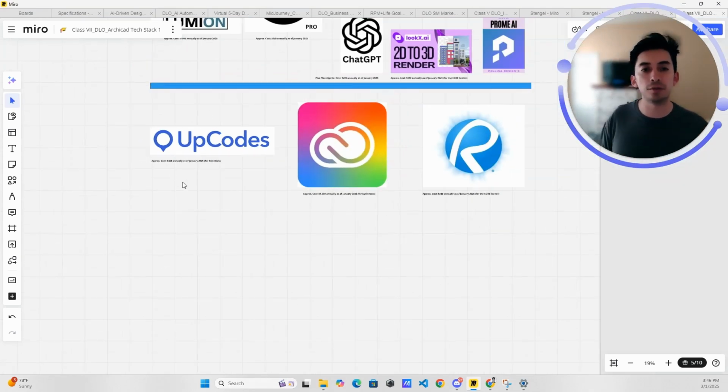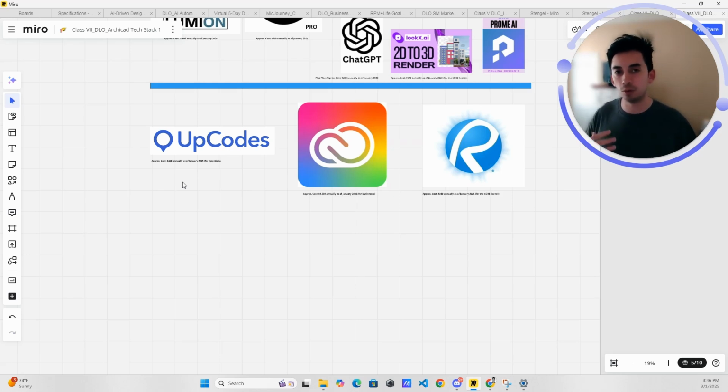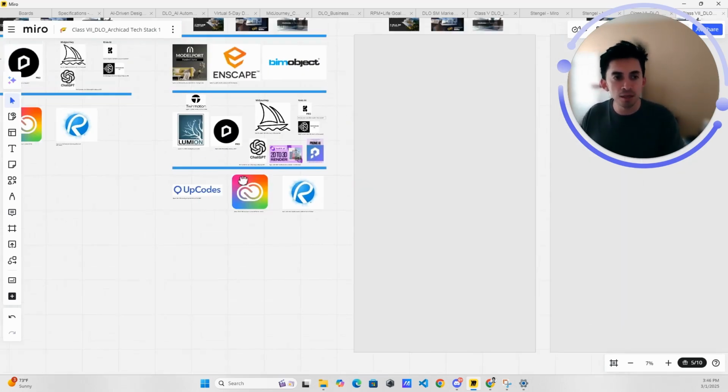I believe this one is very useful if you are an architect and you already have a small studio, and you're always going through the permitting process and plan check comments, and you need that upgrade to make it easier for people to have something digital to look at the codes. I think UpCodes is a great tool, especially here in the United States.